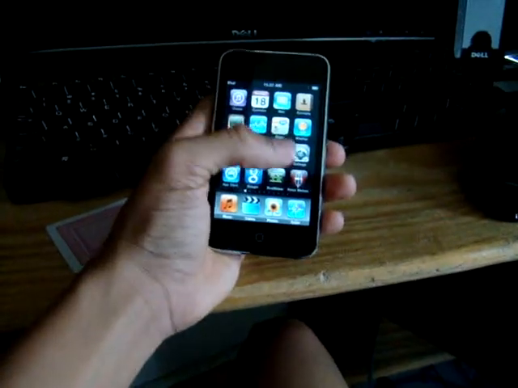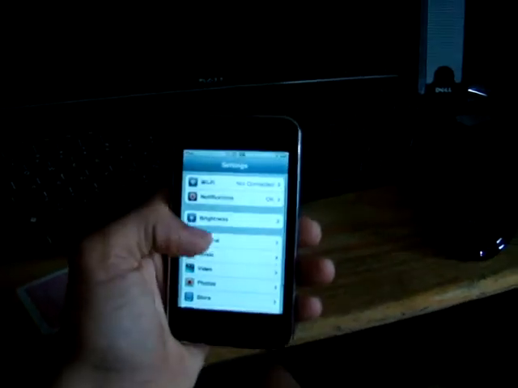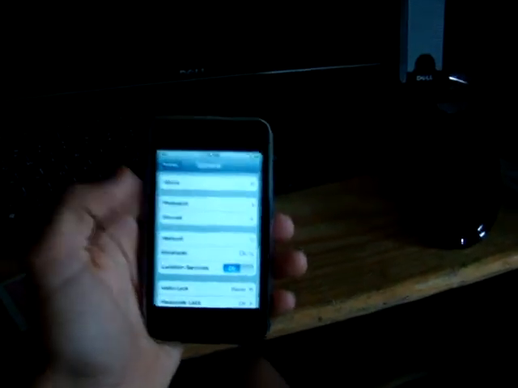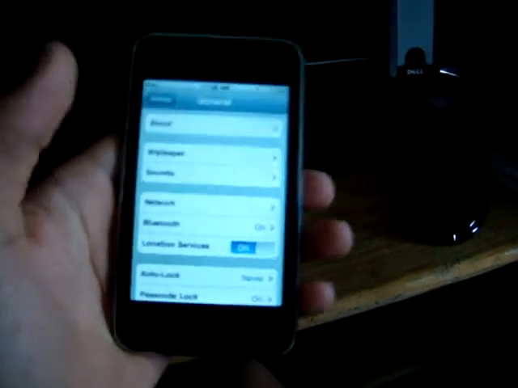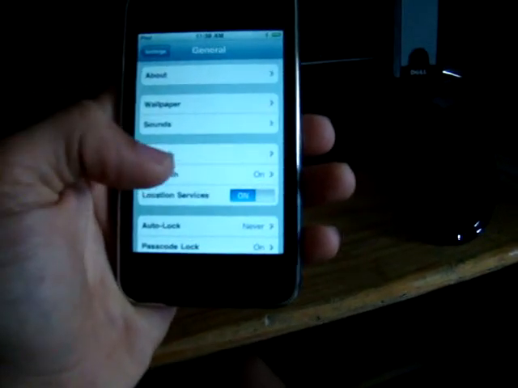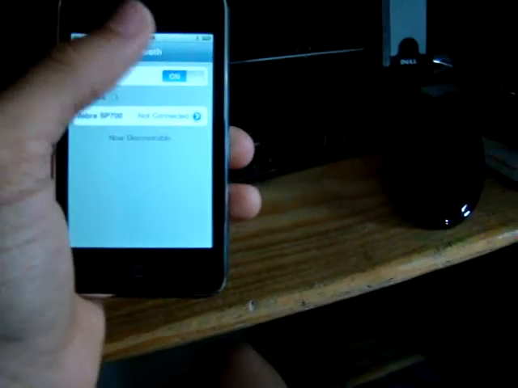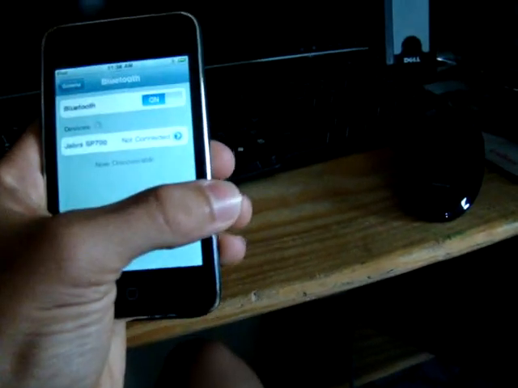Okay, I'm gonna go to settings. I'm gonna go to general, and under network, there's a thing that says Bluetooth. You're gonna enter there and you're gonna turn on your Bluetooth. My Bluetooth has been already turned on, so I'm gonna show you.